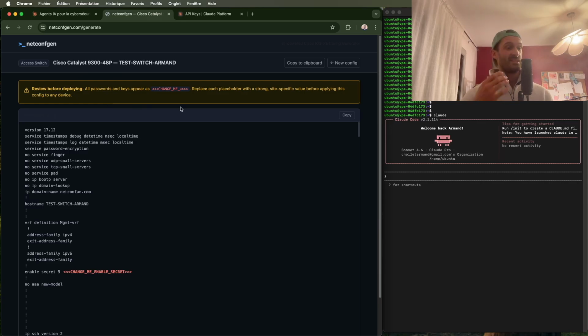This is the V1 version, and I don't want to reveal all the secrets and passwords in the config file for security reasons. It might evolve or not, but for now, all secrets or passwords will be tagged with this CHANGE_ME tag. It says to replace each placeholder with a strong site-specific value before applying this config to any device.